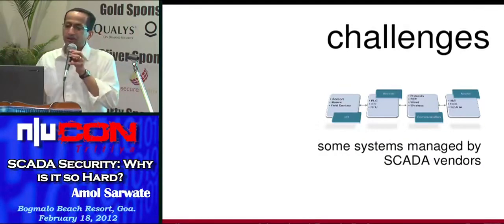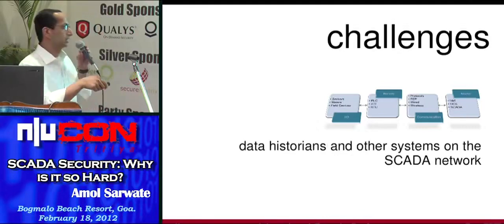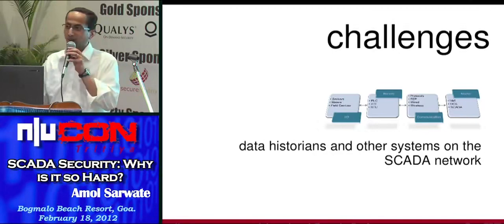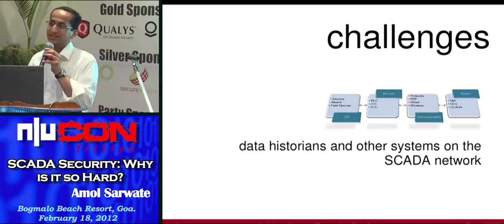And then there are a lot of other SCADA software like data historians and other systems on this SCADA network, which is again Oracle, MySQL, a lot of off-the-shelf software which by themselves have a lot of vulnerabilities in patching.